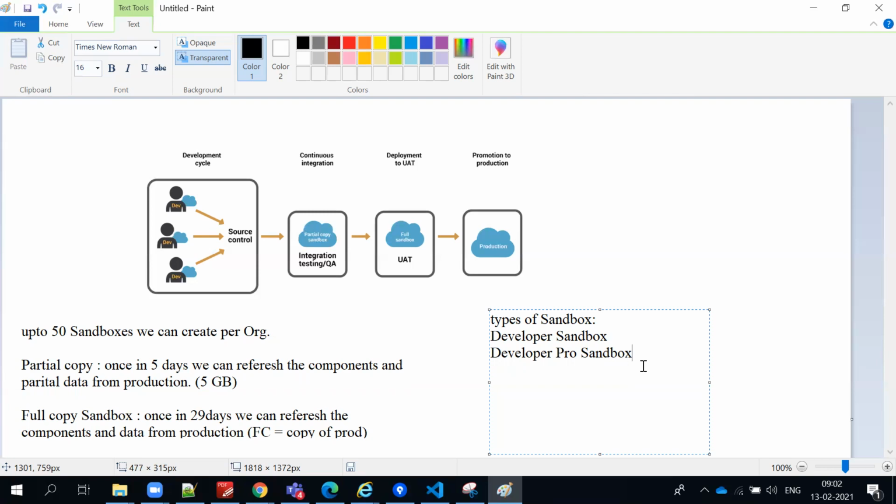It's absolutely only for component deployment, not for the data. Data we have to load, I mean we have to upload the data to the respective objects for testing purposes. All the sandboxes are used for testing purposes only. So then we have partial copy, and then we have full copy. Now these many types we have.